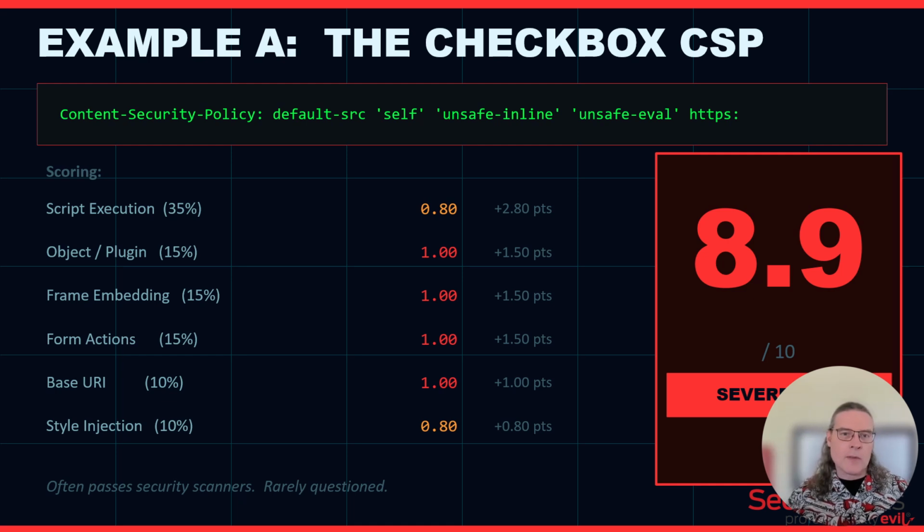But anyway, if you looked at how something like this might be scored, for the script execution, it's not very good. So that's going to score pretty high, but it's not a 1, right? It's below a 1, so that's better than a 1. And then we have the object plugin, frame embedding, form actions, base URI. All of those are missing, right? So those are going to be all 1s, and based on their weighting, that's going to add 1.5 points for each. And then the style injection, that's probably the part that got cut off there, is present but not done that well either. So that's going to add another 0.8 points. So then you end up with a score overall of quality on this one of just under 9.